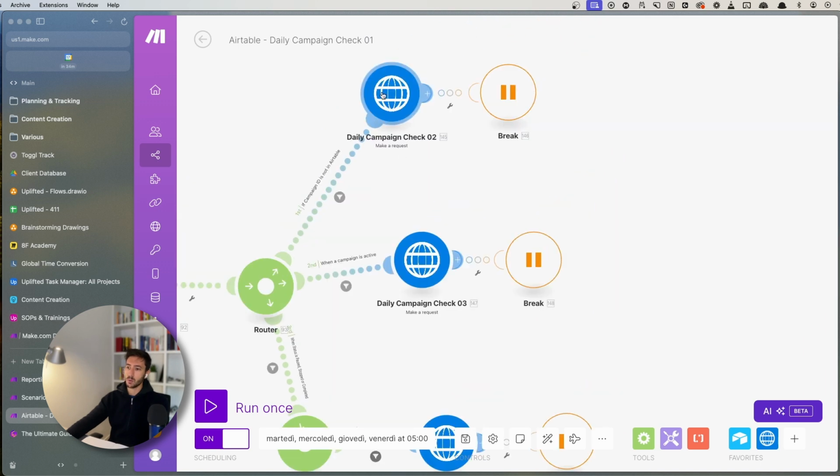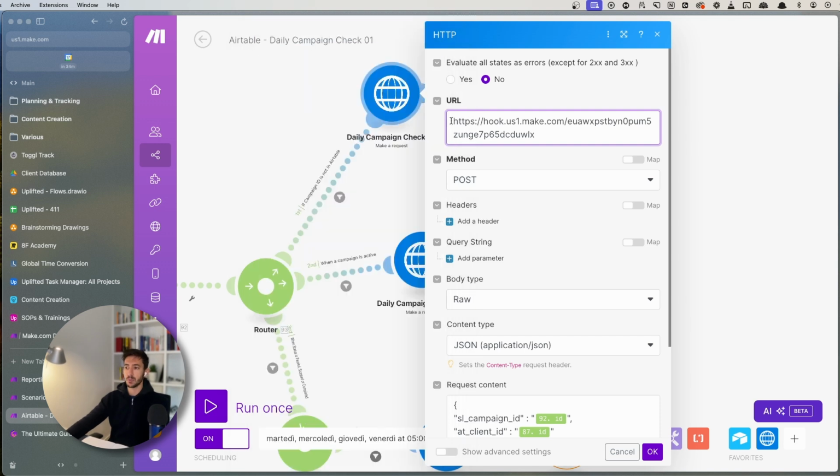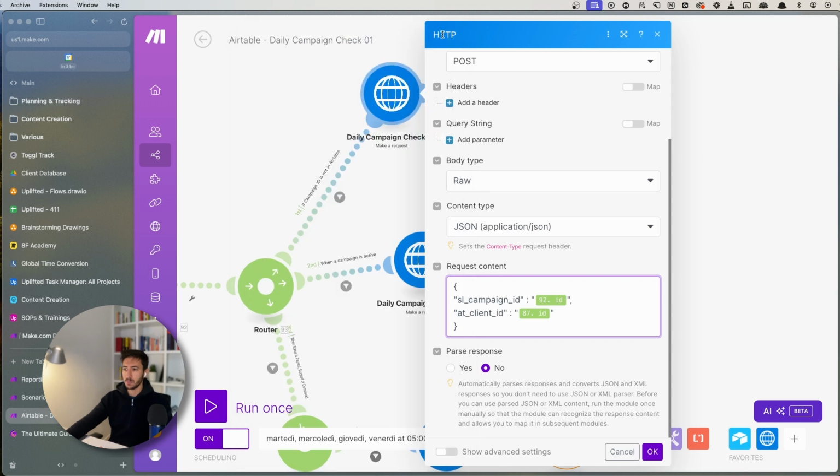So in this way, what we actually do is we use the HTTP module to send information to a webhook. So we bounce information within Make. In this way, we are able to send different information directly within Make by creating our own API calls within the tool.